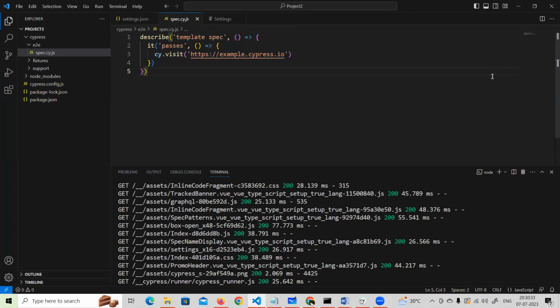Yeah, thank you. Fine. So now, whenever we want to create any spec files, as I told you, it is nothing but the test files. If you want to create one, you need to go to this E2E folder. This is the end-to-end testing folder. So here we can create our file. If you see here, spec.cy.js is coming. Similarly, we can create a file.